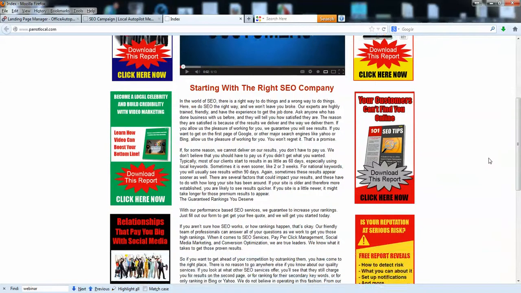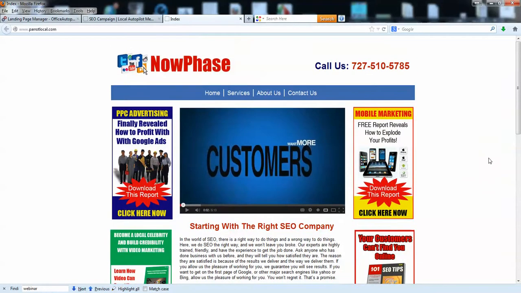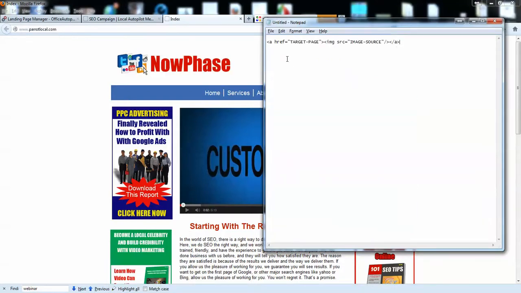And basically these are added. There's a number of ways to add them, but you can add them as a widget, or you can add them by using that code snippet, right? So basically the code snippet is a href equals target page, right? And then img src equals the image source, and then the closing tags. So what you're going to do is take the target page path, the URL, and put it there. And then you're going to take the image source, that's wherever you saved the image.